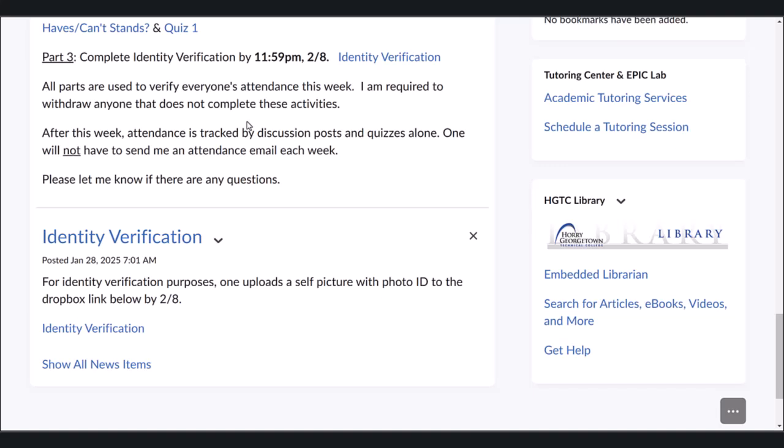Now, after this week, you don't ever have to send me an attendance email again. And you don't ever have to verify identity again. You're done with those things. And then it's just discussions and quizzes and exams. That's it for this week. There are these multiple tasks, but it streamlines after this first week.